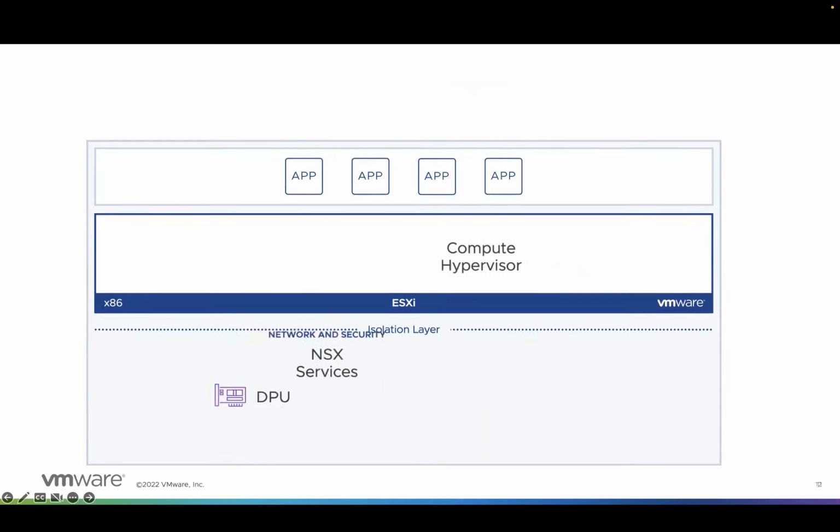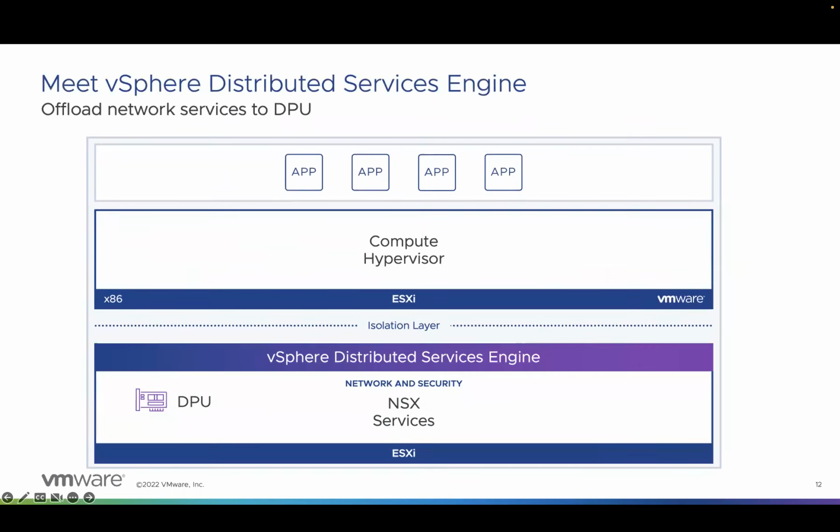So what we're actually doing in vSphere 8 is putting another version of ESXi on the DPU itself. We're installing a version of ESXi on the DPU running on the ARM processor directly on the DPU itself. And this allows us to offload vSphere services directly to the DPU for increased performance. The first service that we're offloading to the DPU in vSphere 8 is NSX services.